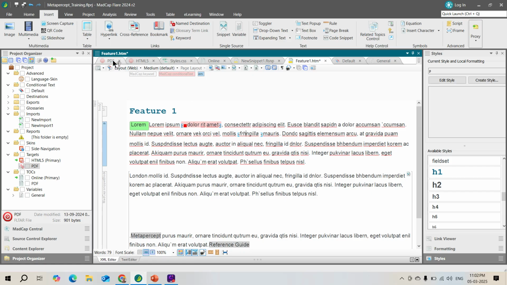That is the span tag, which means I'm applying character level formatting inside a particular paragraph. Similarly, on the top, you get this preview of the output without actually building. You can come to layout web and choose the right medium, which is default. Then page layout.